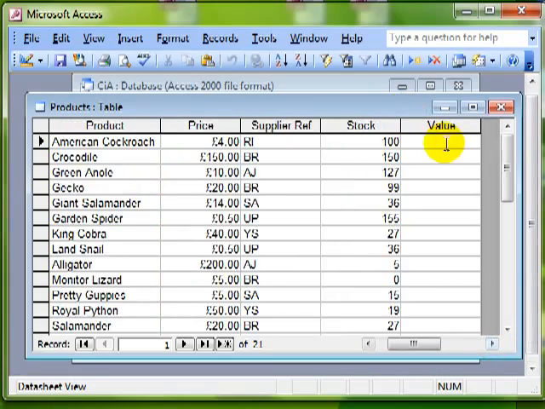If I want to know the value of American cockroaches in stock, then I could obviously create a new field and put a value in there, which would be 100 times 4, which would be £400. The problem with doing it in that method is that every time my stock level changes, I'll have to go back and make that calculation. £396. That's obviously time consuming and not a very good use of technology.